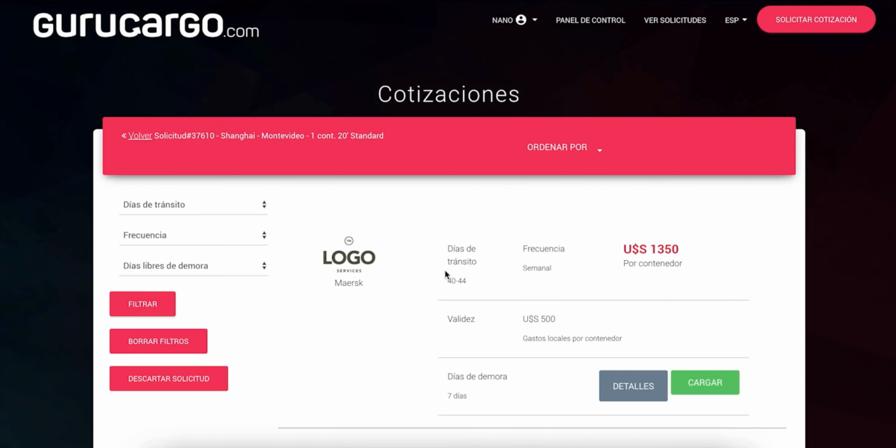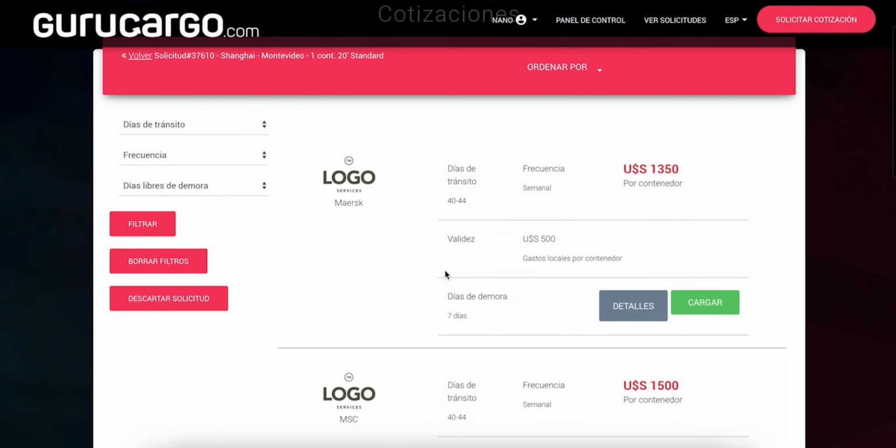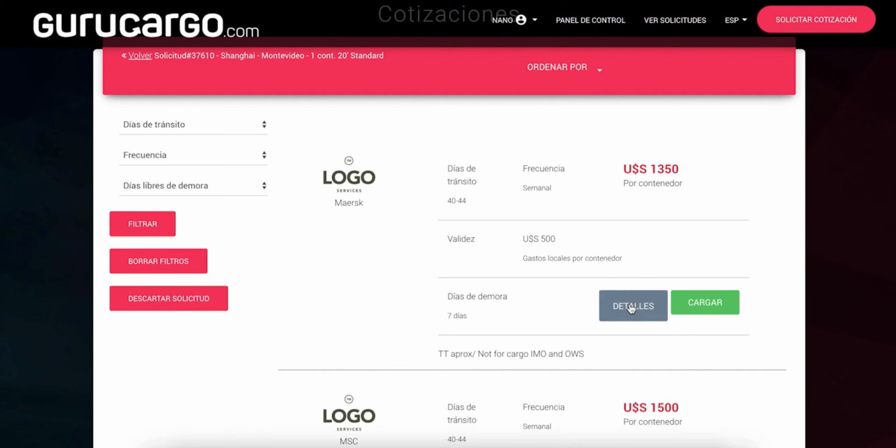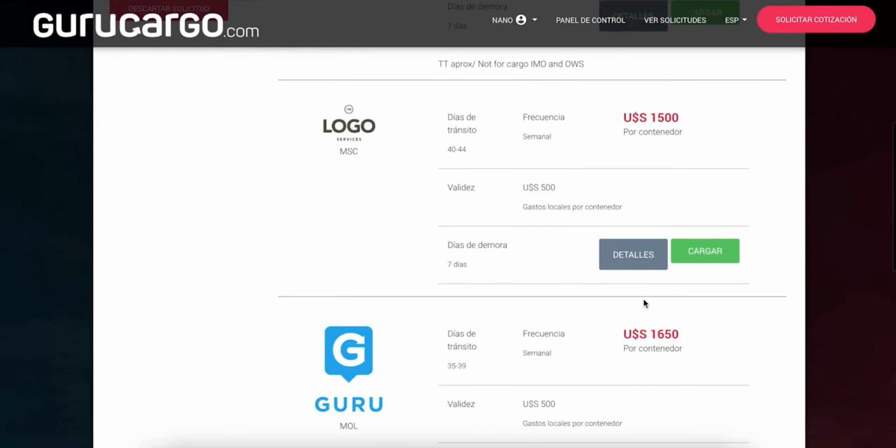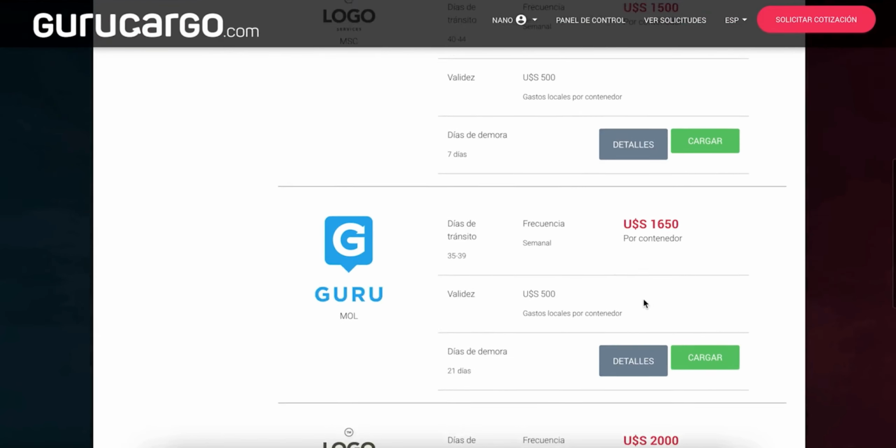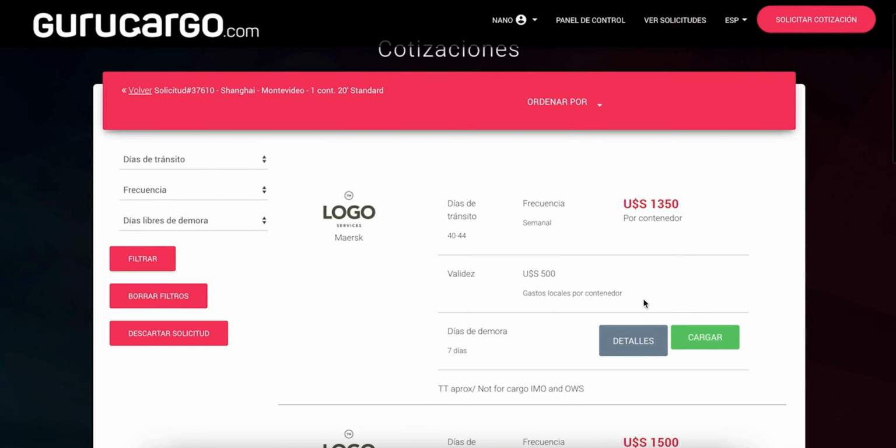The quote will have all the details: transit days, frequency, validity, price per container, local expenses, and the number of days of demurrage offered. We'll also have access to details, if there are any. For example, this load is for general cargo, and oversized, overweight, or dangerous cargo does not apply. We will go through all the options we have, and then we will select the one that better applies to our needs. To follow this example, we will select one and click on Load.